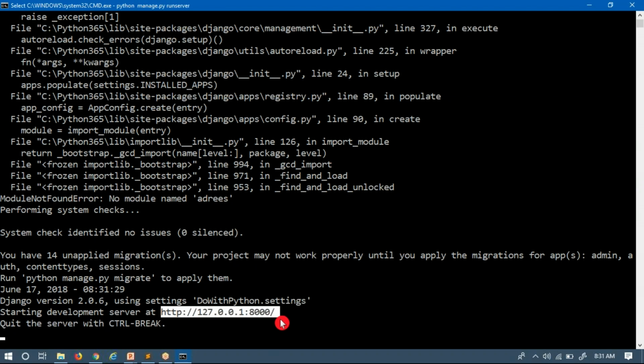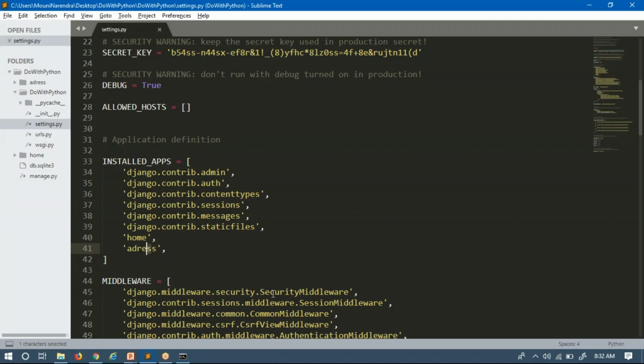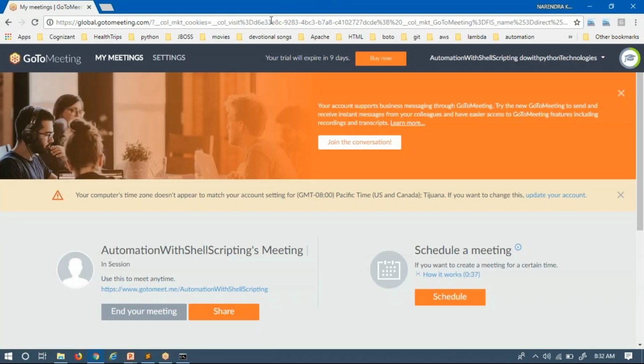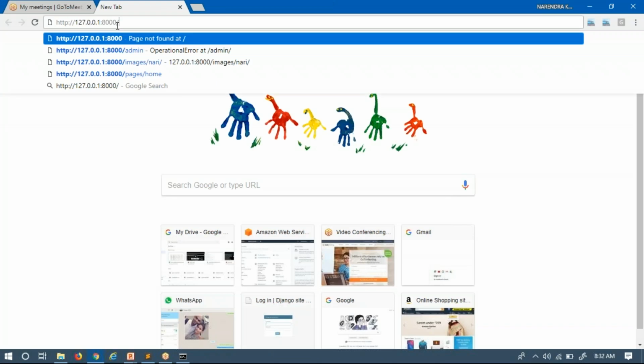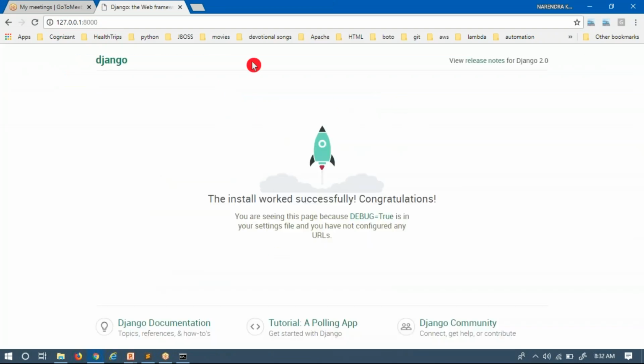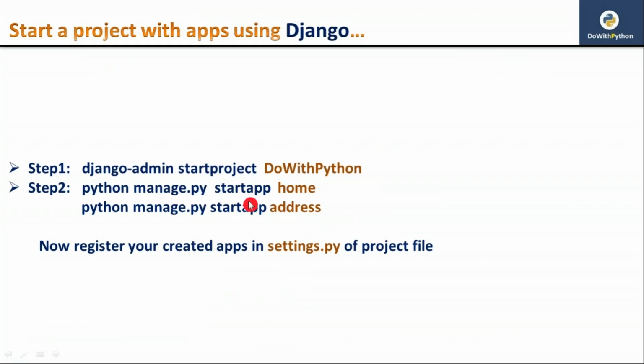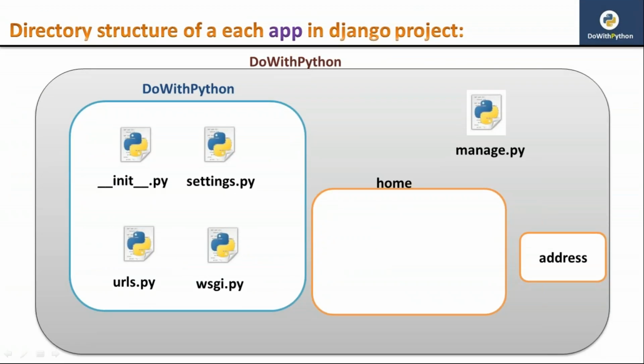So now I am going to access this, in case you are able to get something. Yes, of course you are able to get the Django default page. That means whatever you configured as of now is correct. Okay, now you registered your applications in settings.py. Now you just created two apps, right?